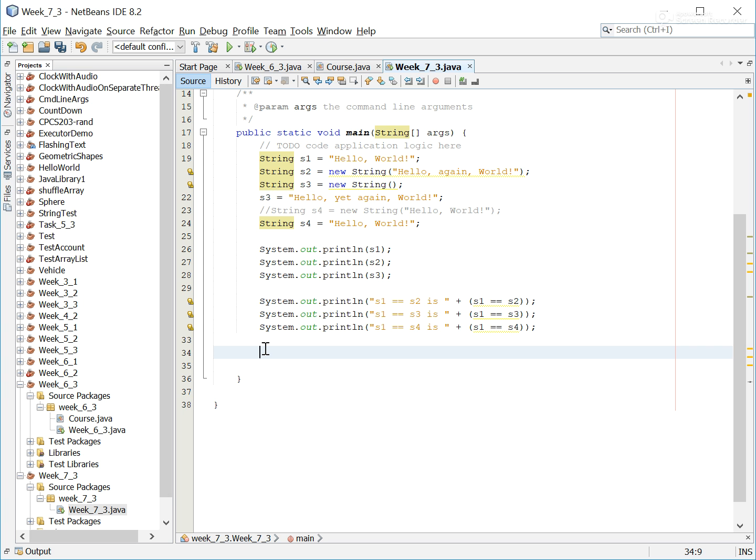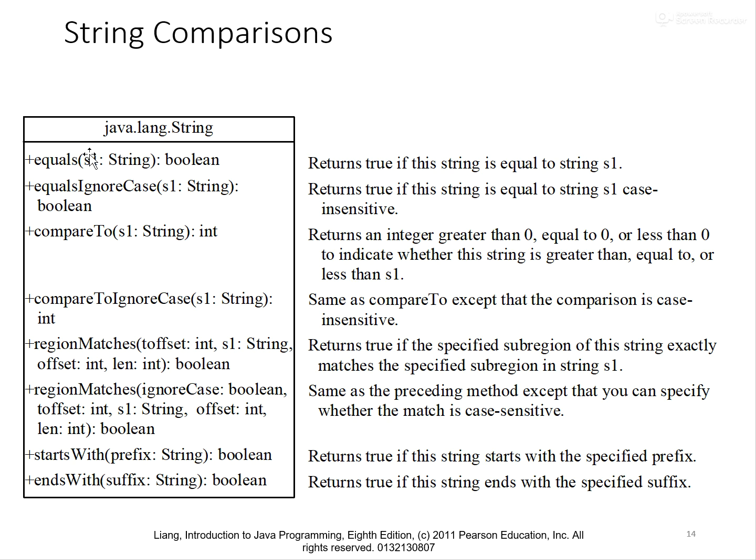For that we have the equals method, and there are actually two variations of it. There's the equals method, and then there's the equals ignore case method. In ignore case, basically upper and lower case characters are treated as equal.